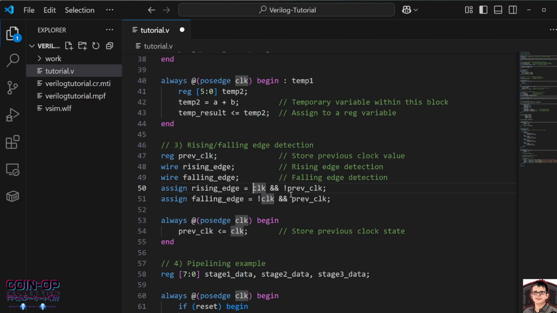So if it's a rising edge, no, I'm sorry, this is good. Yeah, so on clock. If the previous clock was high and the current is low, then it's a falling edge. If the previous was low and it's high now, then it's a rising edge, right? And so I can use that to detect something. So I can use this falling edge or rising edge signal to say, hey, do something now, right?